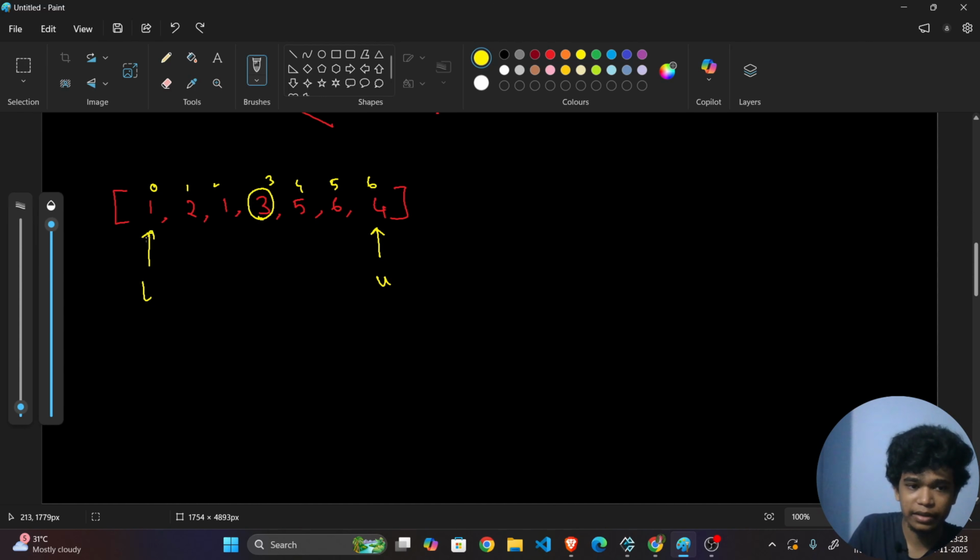If I move to the right side, it will be L is equal to mid plus 1. So I will be moving here. Now again, what is the mid value? Mid value is 6. Okay, 6 is the peak value. Right? So here I will be returning what? 5 as my answer.